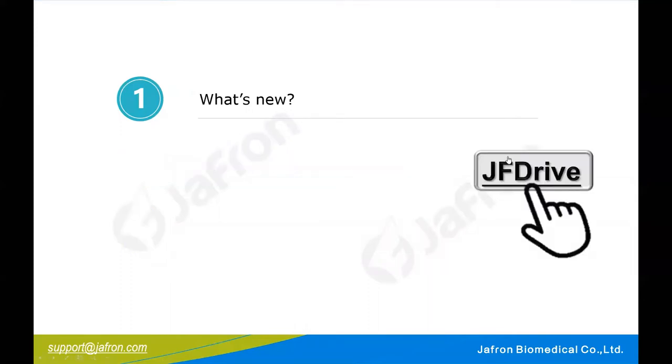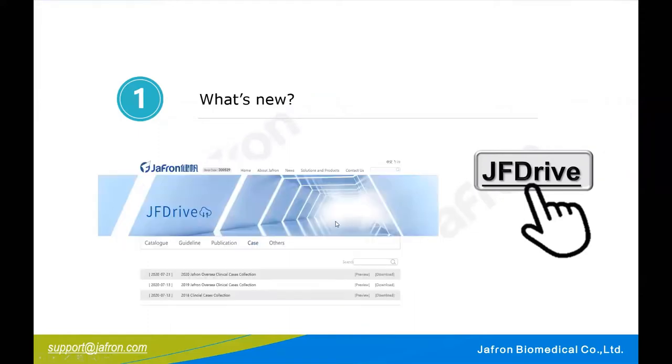So, what is new? Here, I put a button. Actually, it's a link. When you click the JF Drive button, you will see this on your web page. The JF Drive is an online platform we recently developed. It is based on the official Jafron website, and we put several modules where we upload our category file so you can download the product information, and you can find the guidelines filed with the relevant product.